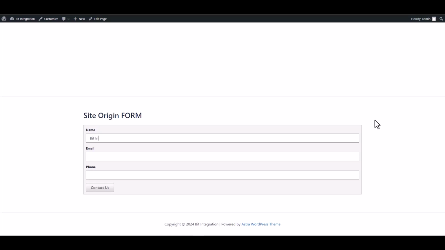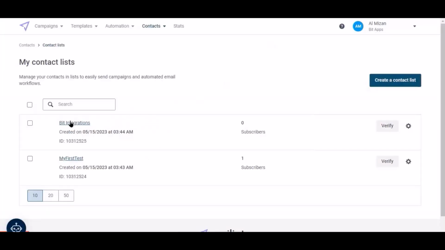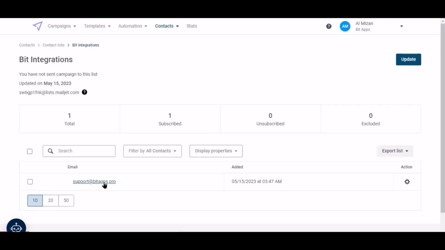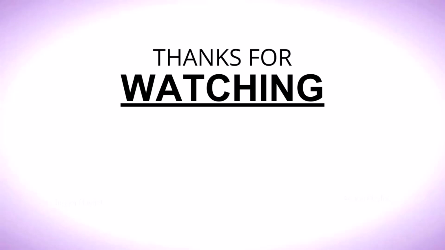Let's submit a form. Submit the form. Now navigate to the Mailjet page and select the list. Here is the data that came into Mailjet through the integration. Thanks for watching.